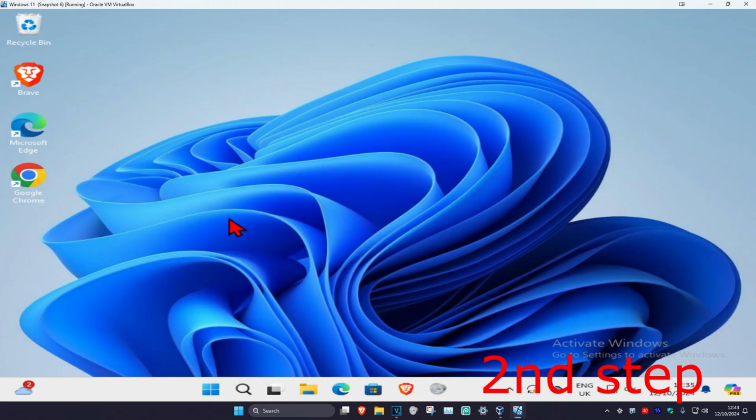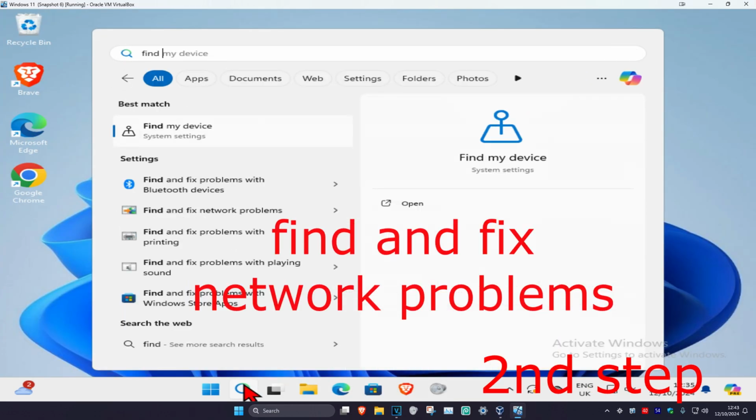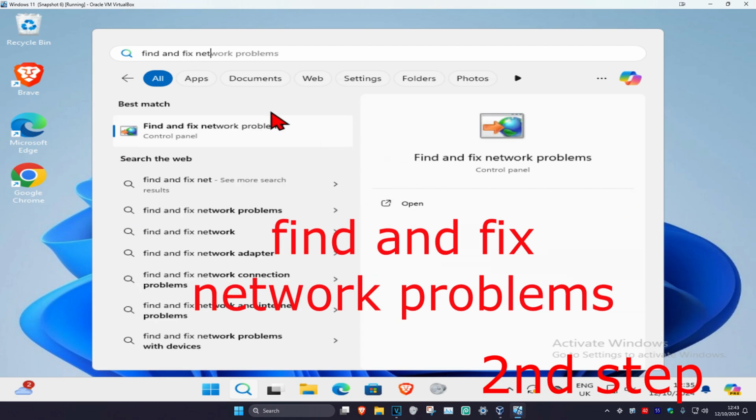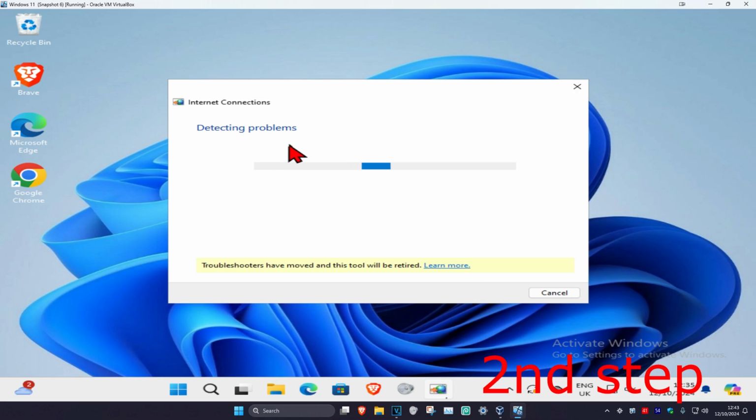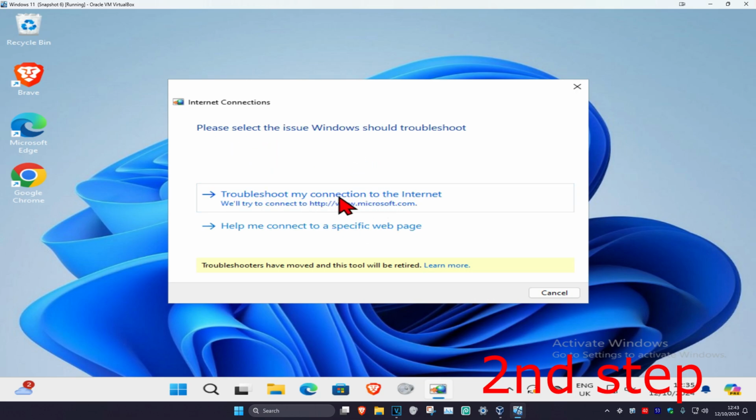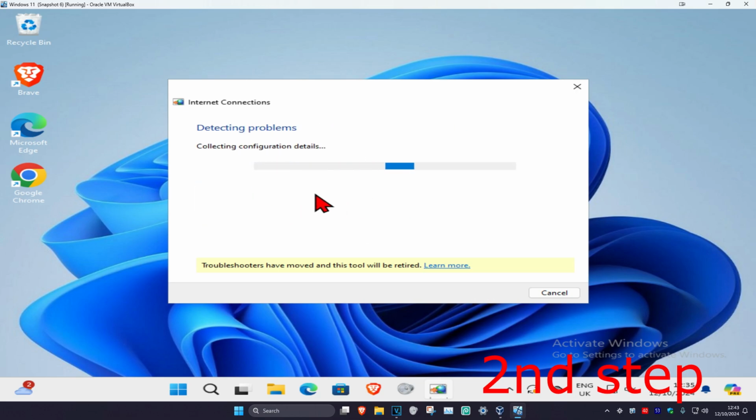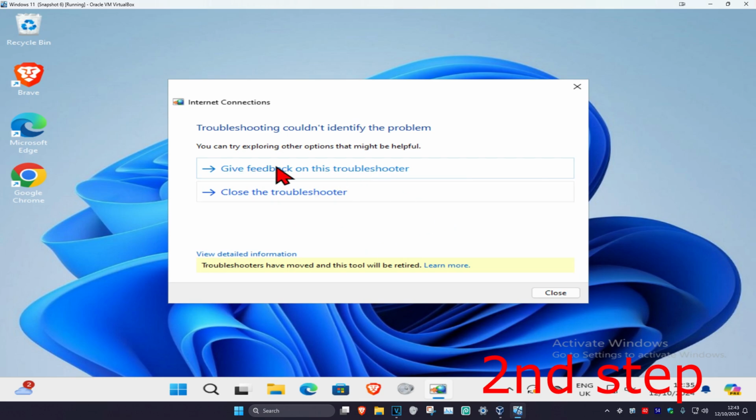And now for the second step, you're going to head over to search again and type in find and fix network problems. Click on it. And then click on next. Wait for this to load. And then click on troubleshoot my connection to the internet. Wait for this to load. If it detects anything, it's also going to fix it for you.